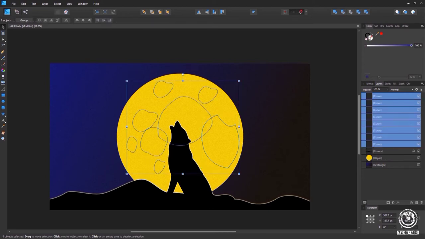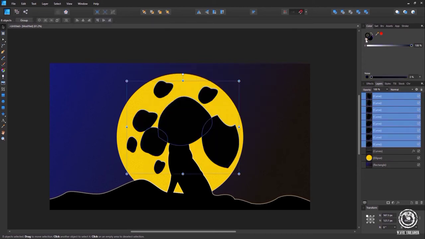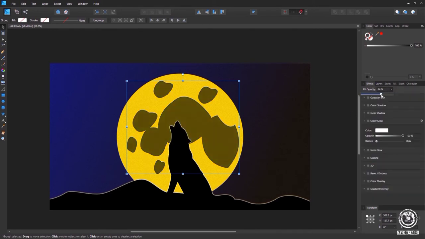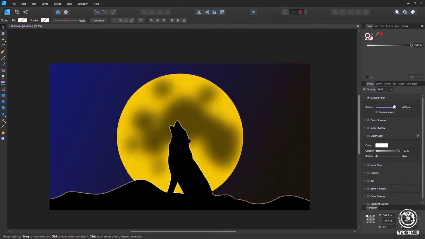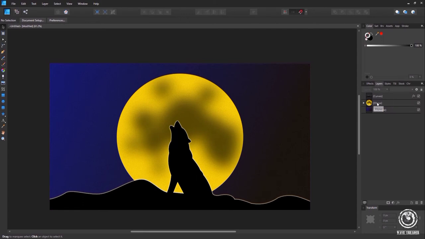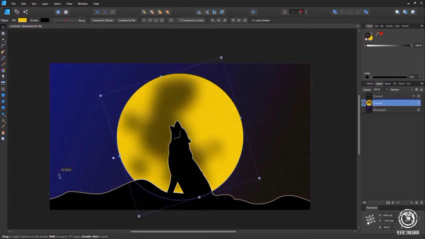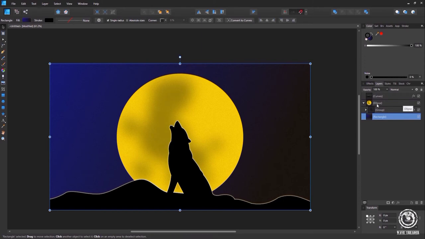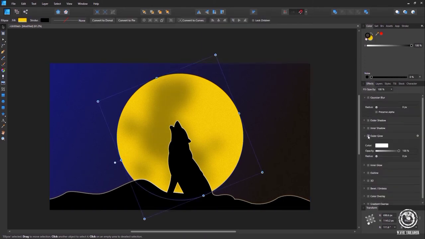Shift select all of these shapes, and then add a black color. Press Ctrl G, to group them together, and then drag its layer inside of the moon layer. Adjust its opacity, and add Gaussian blur effect to these shapes. Make some adjustments regarding its position, rotation or opacity, to create the look you are after. Then, add the outer glow and Gaussian blur effects for the moon also.